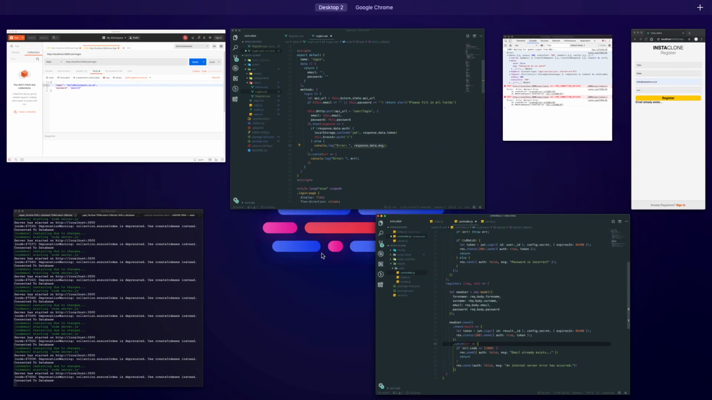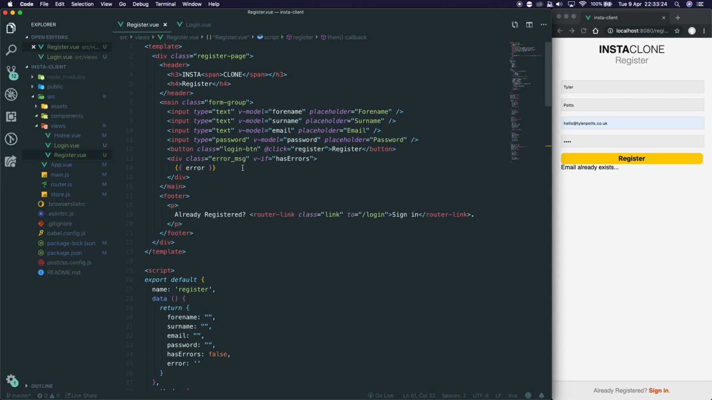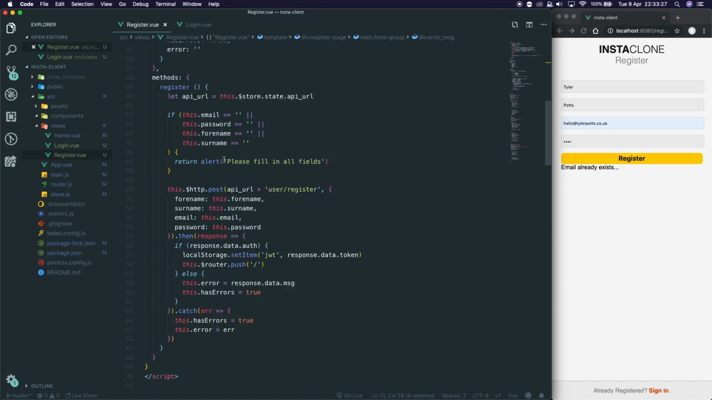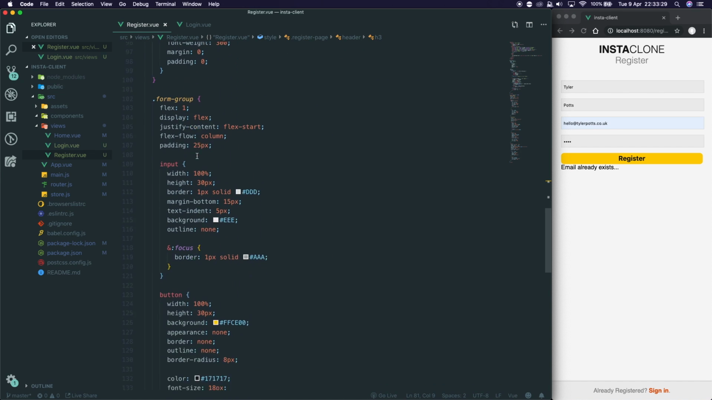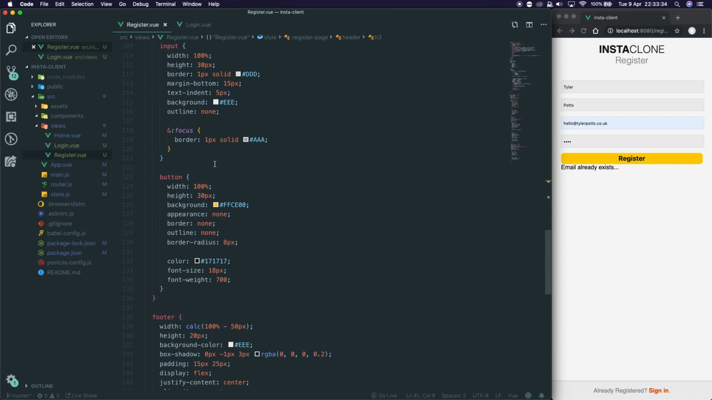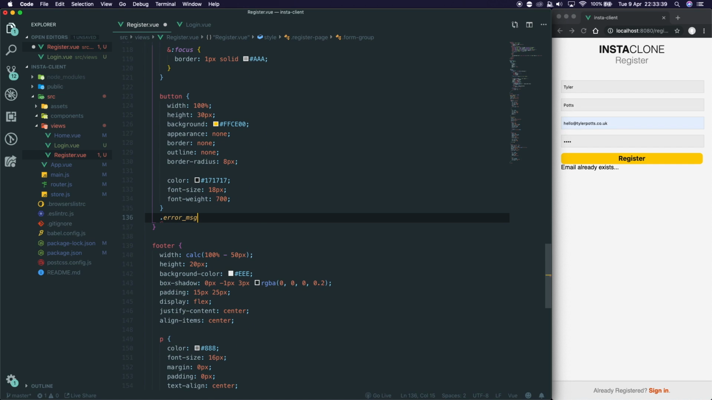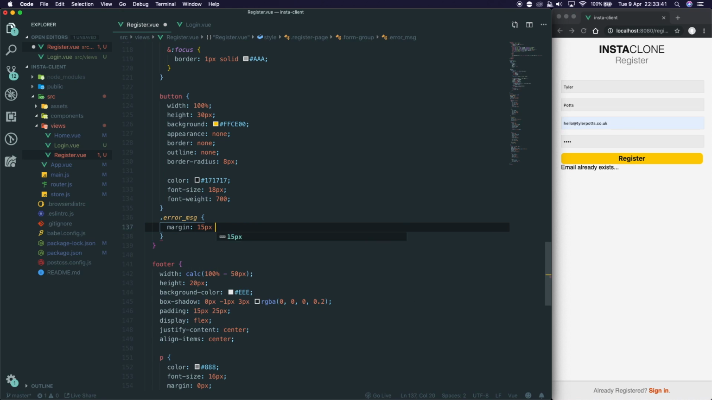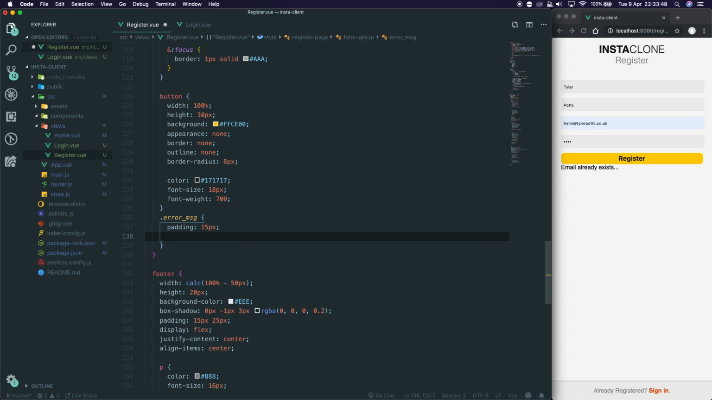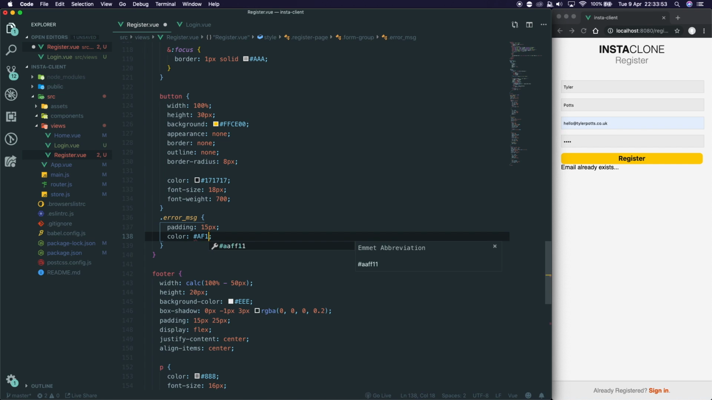Let's go and style that up. So in register, what is this called? It's called error message. Down in our code, in our main form group. Is it in our form group? Where do we pull it? It's in our form group. So go say here .error-message, and we're going to add margin of 15.0. Actually, I think probably padding of 15 pixels. Color equal to a red because it's an error.